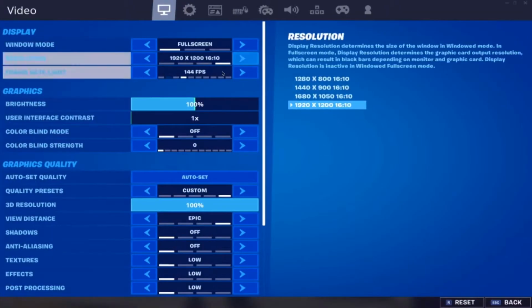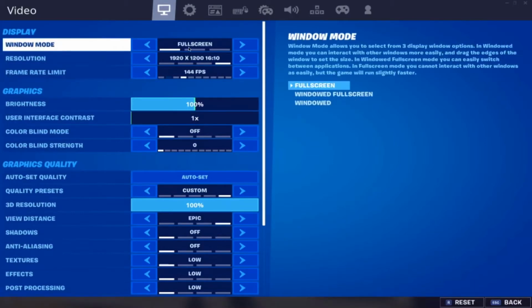And now when I go back into here, I can select the one. Always keep it on full screen. You don't want windowed or windowed full screen. Those ones will actually decrease your FPS.